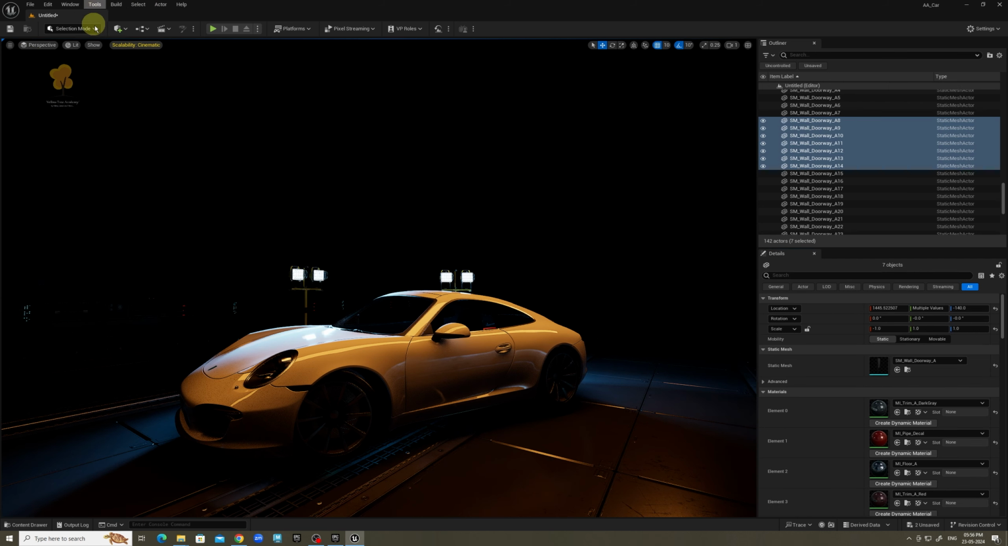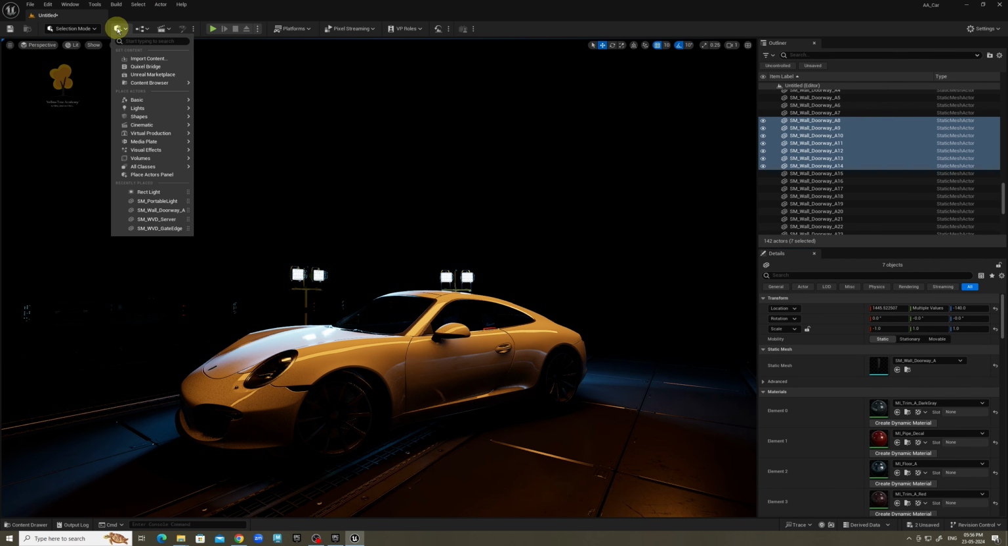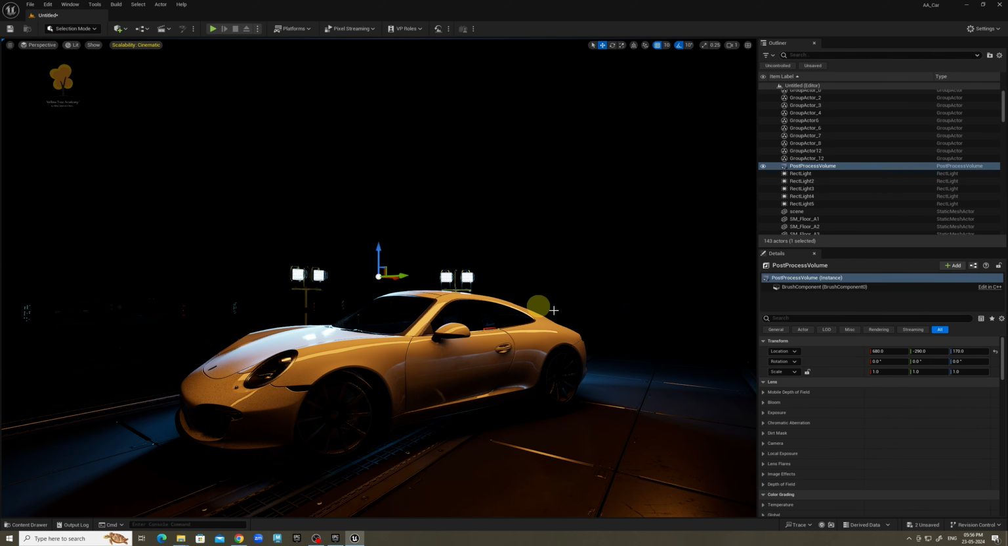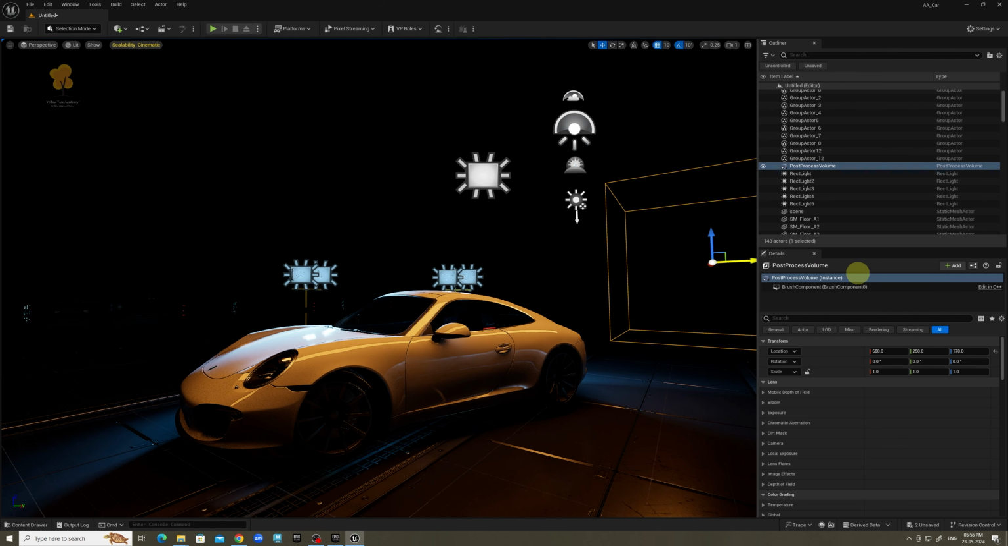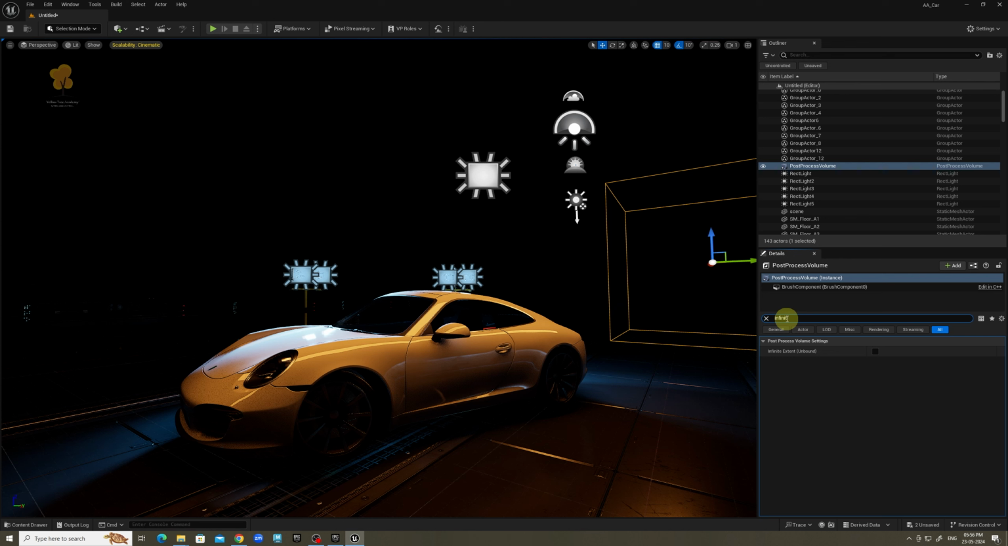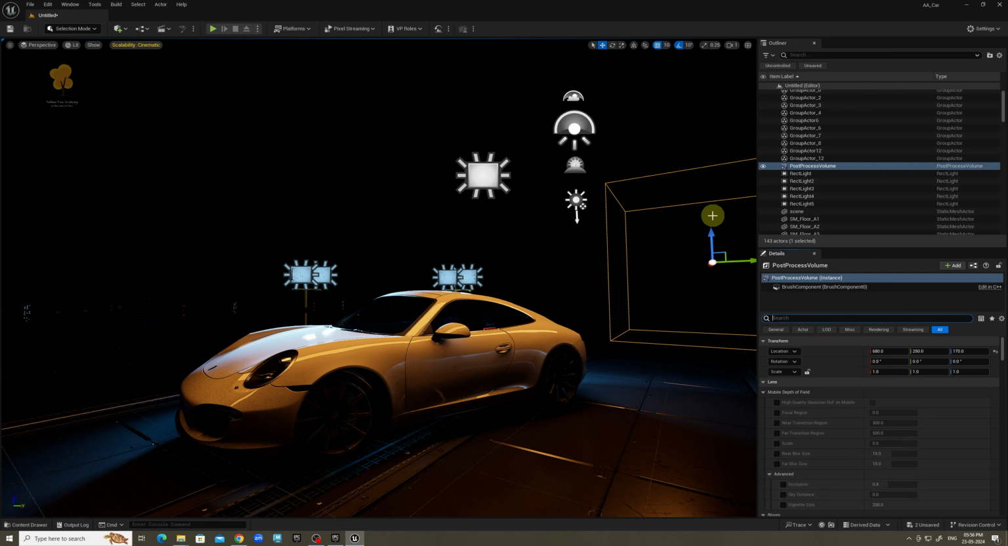As we are going to create a post-process volume. So click the add button, go to visual effects, post-process volume, and with this post-process volume selected, you see that you can place it anywhere, it doesn't matter. Select the post-process volume, search infinite, enable infinite extent, so that will affect the entire scene.